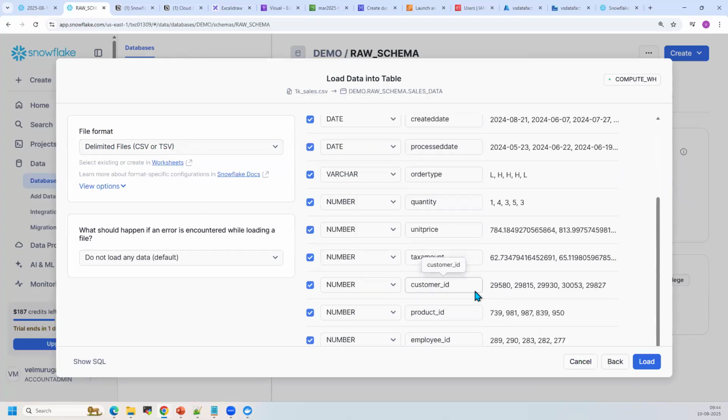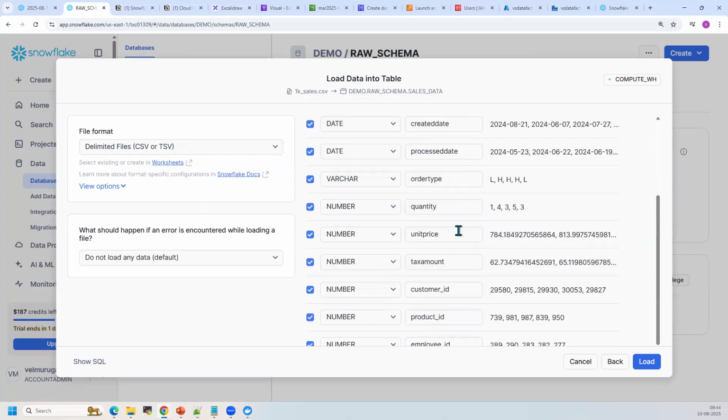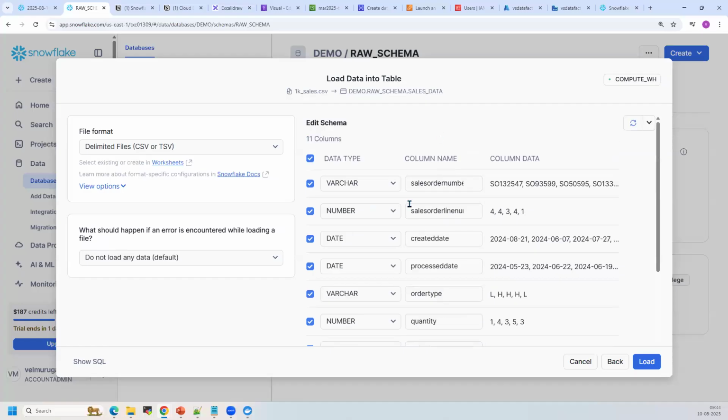You can see it has automatically chosen the data type from the data. And in the CSV file, I had the headers. Okay, I had the headers. Let me open the CSV file.